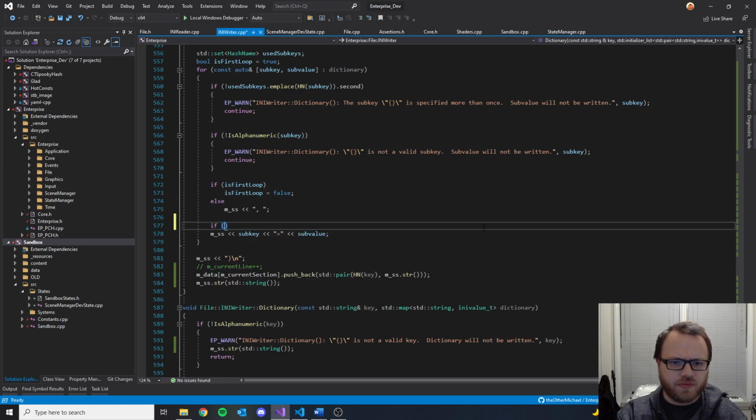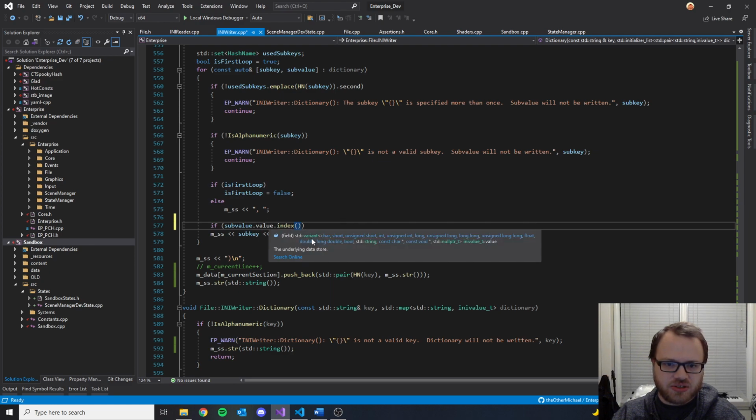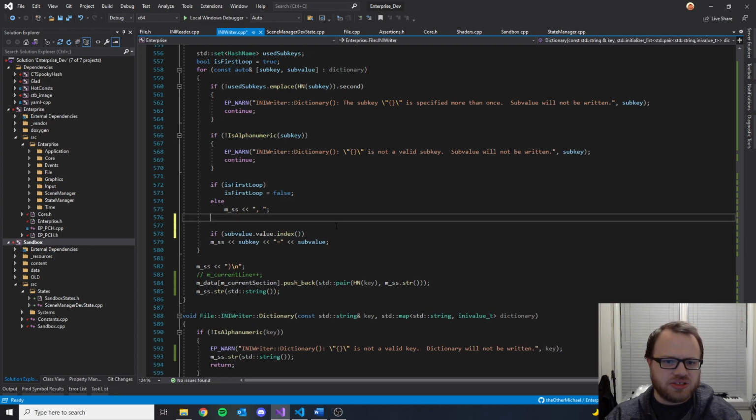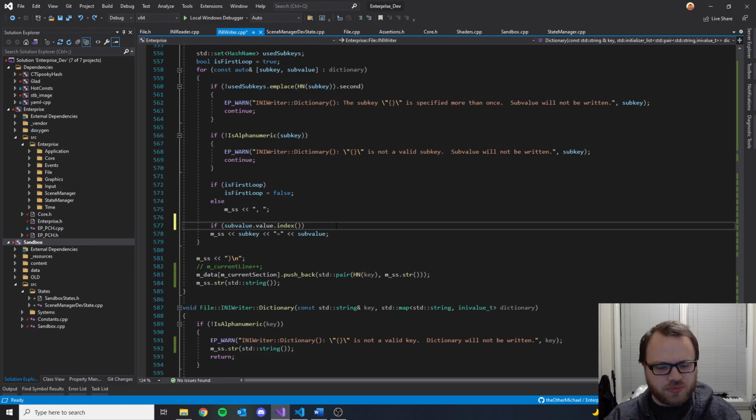So I'll do if subvalue.value.index(). Subvalue is technically a struct. It contains the value, which is actually the variant that supports all the different types that my INI files can handle. And so I access the std::variant's index to tell what kind of value it has. I should do a static assert here to make sure that the type is what I think it is. Do that in a second.